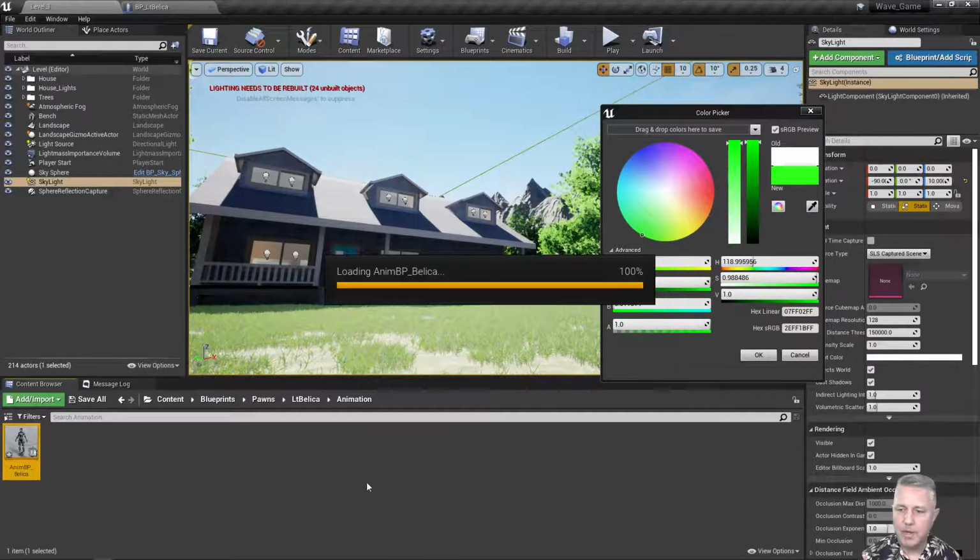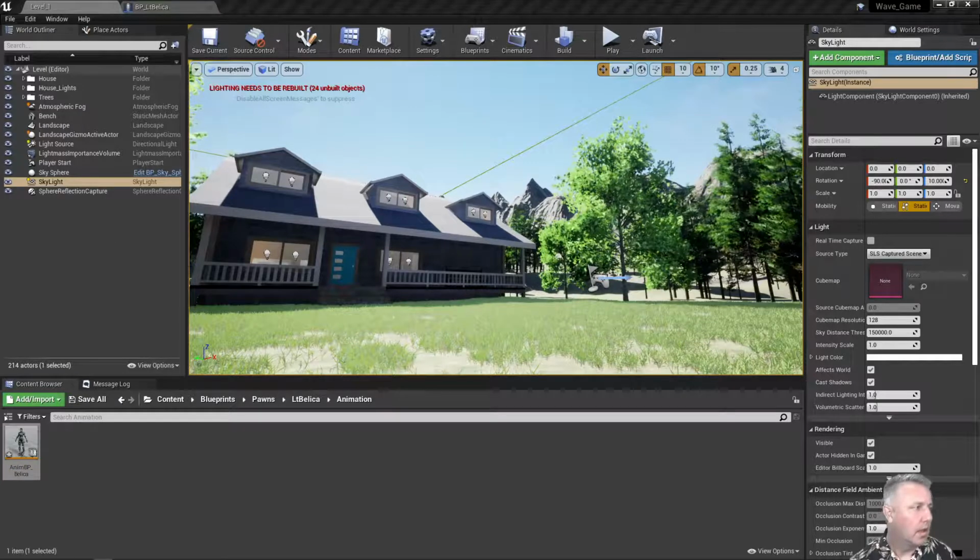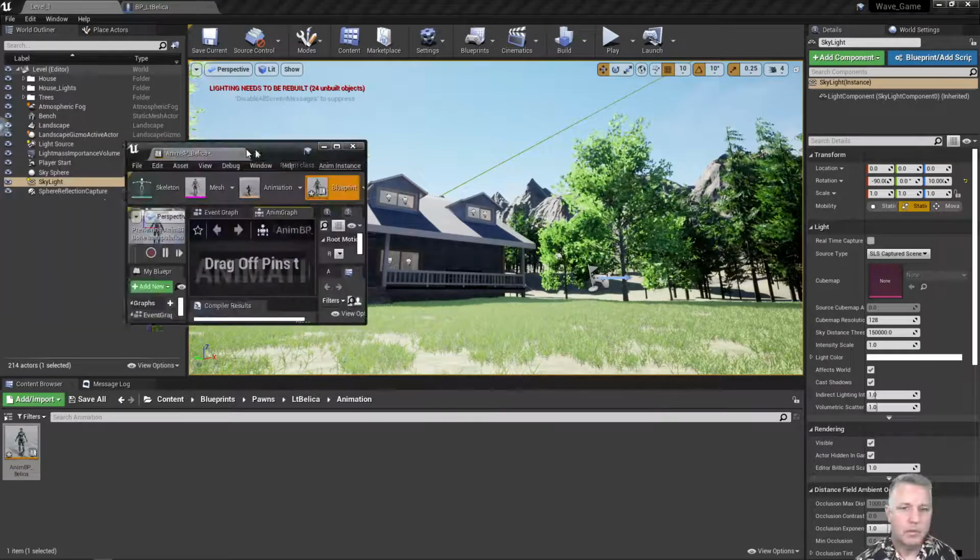So we're going to double click and open that up, and it opened up in the wrong window. So let's go ahead and pull that over.